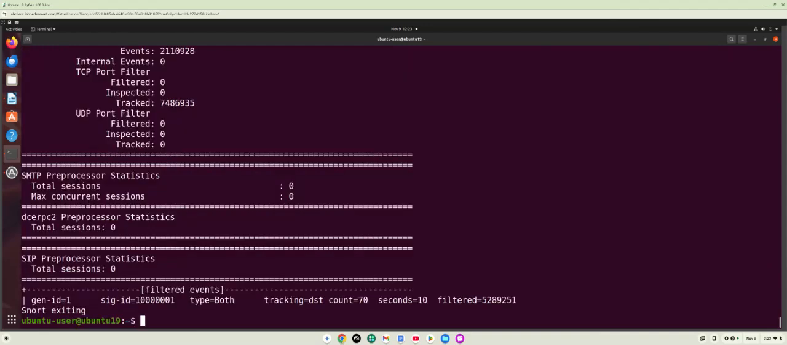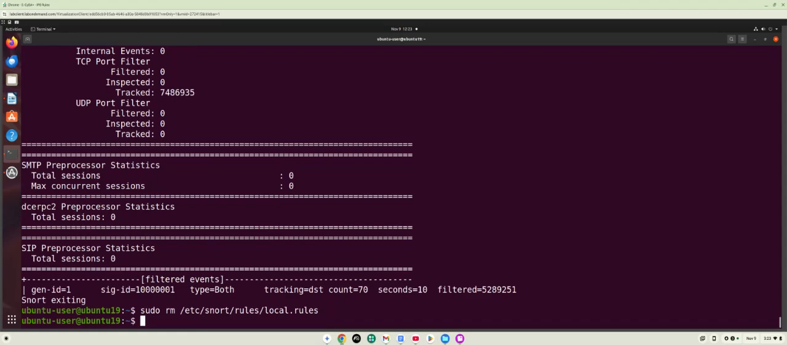Just one kind of bonus thing. Let's say that you wanted to get rid of the snort rules from your system. In order to do that, you could simply say sudo rm /etc/snort/rules/local.rules. I think it's dot rules, not underscore. And they're gone. So that brings me to the end of my video.